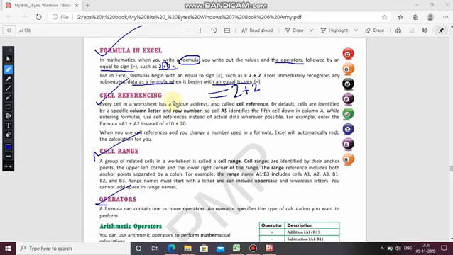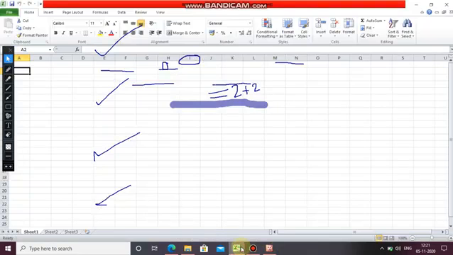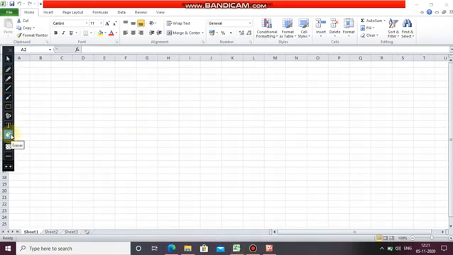Now next, cell referencing. Every cell in a worksheet has a unique address. Unique address is also called cell reference. Means in a cell, you can see over here, you have selected a cell, so it has a unique value. This cell has a unique address which is called cell reference.